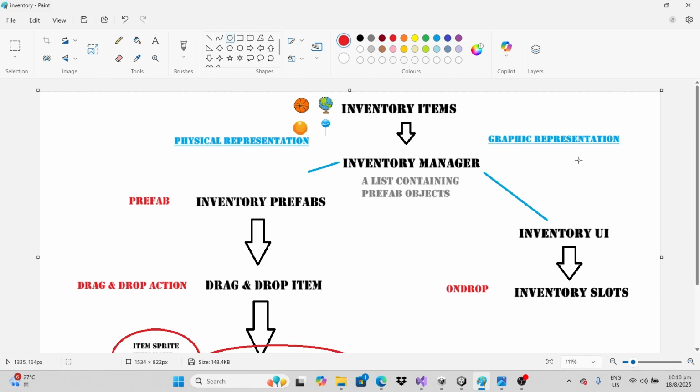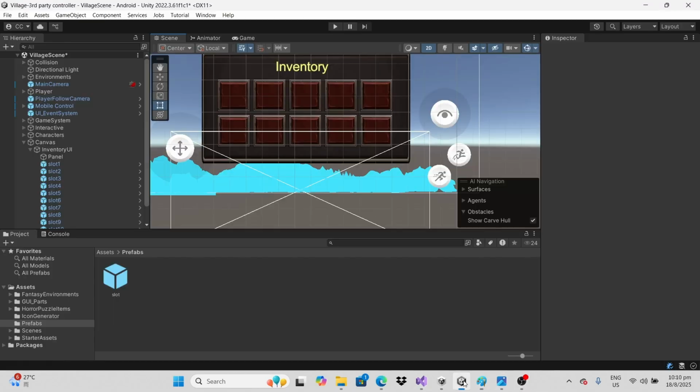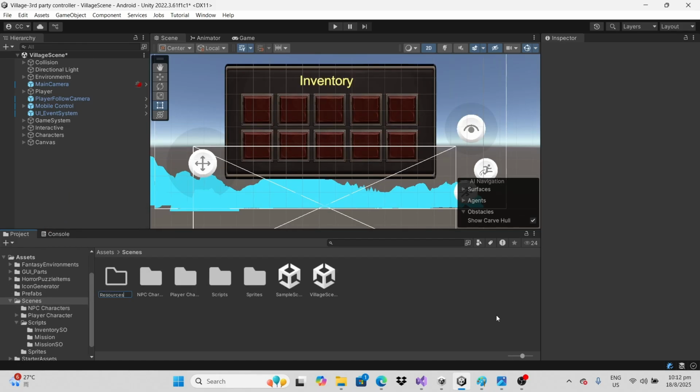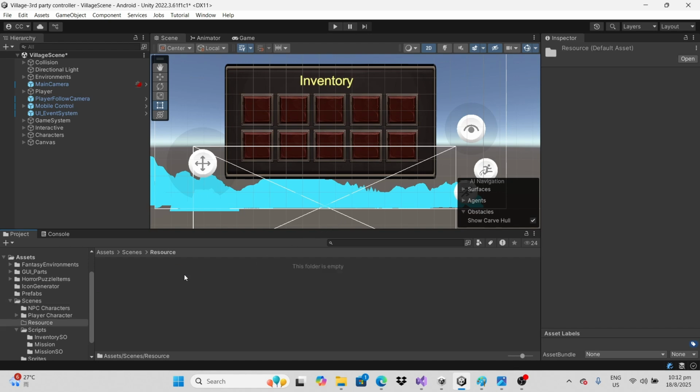Now back to the map, we have just finished the inventory UI in this map, and also the physical stuff for the slot. It's time to work on the drag and drop script and also the onDrop script. Before working on these scripts, let's build another folder called Resource. This folder is used to contain all of the sprite objects within the inventory panel.